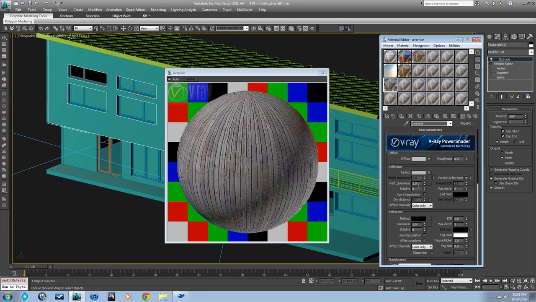Now, the important thing is reflection glossiness. I talked about that a little bit before. That wood isn't going to be reflecting like a mirror. It's going to be more like a kind of softer reflection. Maybe like that. We'll see how that looks.